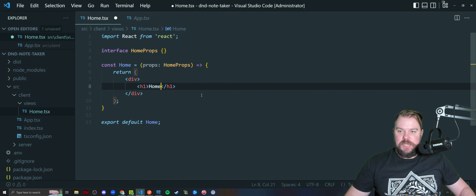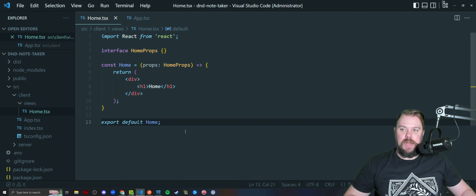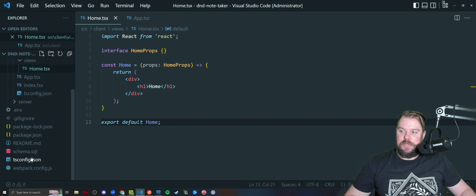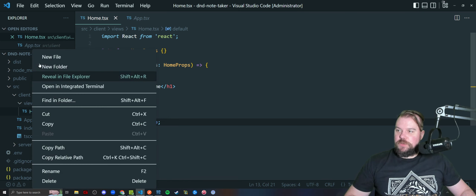Basically, I'm scaffolding out a little templatable component that I can copy and paste a couple of times here. Honestly, I might just make a template.tsx or stick this in the README as a template that I can copy and paste from. We'll see. Yeah, so we're going to have a home page.